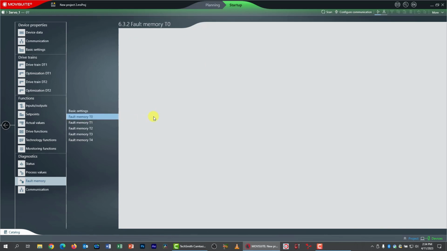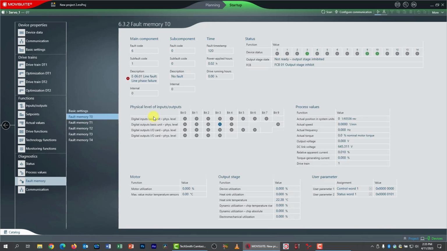I'll just pick T0 here to see what it says, and this is kind of an interesting one. It says that there was a failure with the 480-volt 3-phase power coming in. It says line fault, line phase failure. That means one or more of the phases wasn't properly energized, and so the VFD wouldn't run. It gives the full code. It's error 06.01. 06 is the main fault code. 01 is the sub-fault code. All this information is displayed in here.